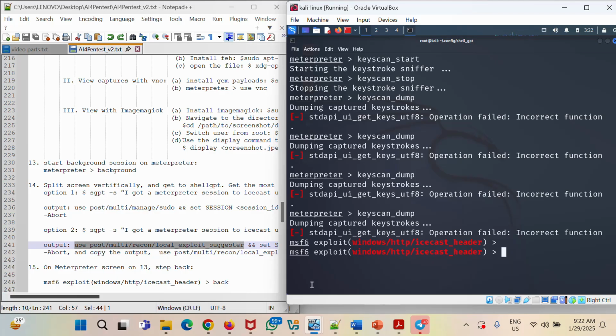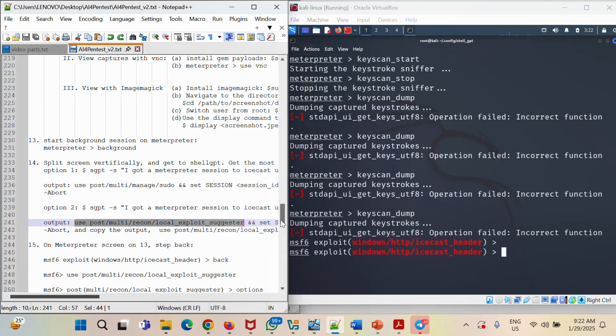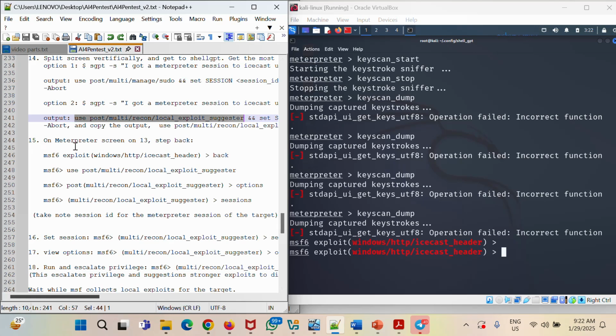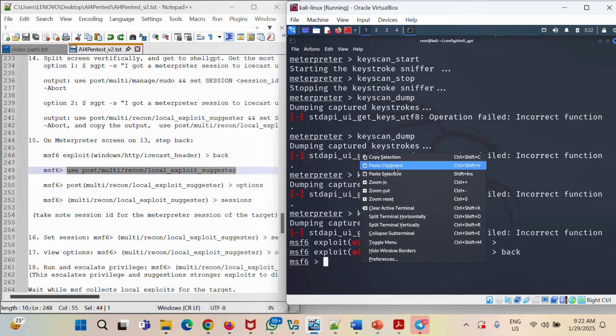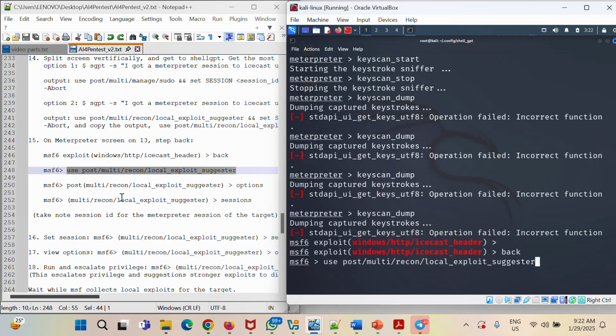So with that done, what's the next thing for me to do now? I'll have to step back by running the command back. So I have to step back to Metasploit Framework 6. Yes, I'll have to move down here so that I can now run this exploit. So let me type back, and I'm now back. So I can now right click and paste clipboard. Yes, so I can submit this. So it has taken the exploit.